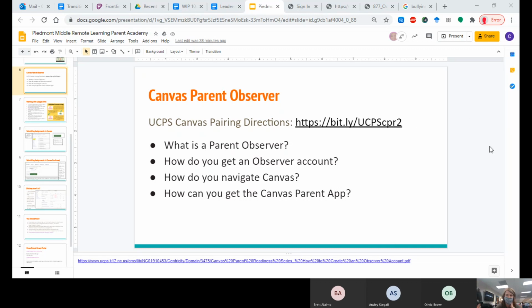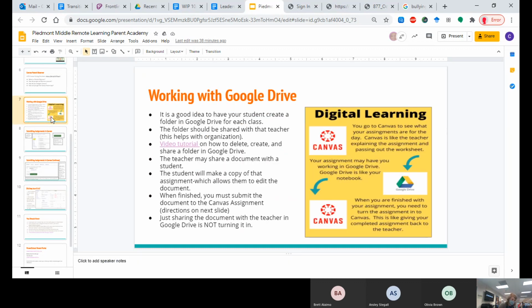Working with Google Drive. You probably have several teachers that may have an assignment in Google Drive, but I want you to think of Canvas as your teacher. Google Drive is like your notebook. And when you're done with an assignment, do you keep it in your notebook? No, you don't. You have to give it back to the teacher. So that's why it has to go back to Canvas.